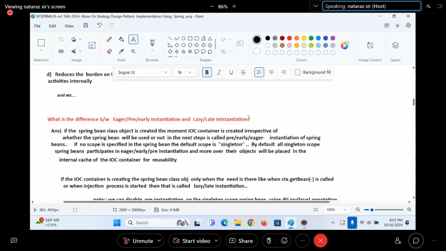Now listen, what is the difference between eager or pre or early instantiation and lazy or late instantiation? Listen, boss. Creating an object when need is there. Need is there means when you call ctx.getBean, or when injection is required, only that time the object is created for the Spring bean class. That is lazy or late instantiation. The moment the container is created, the object is created. That is what? Eager.